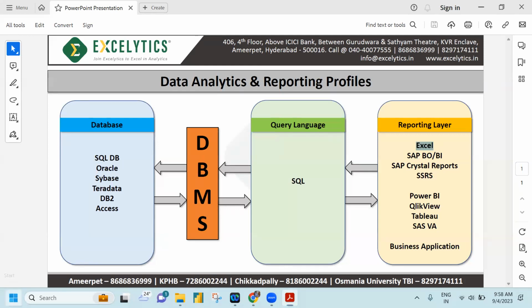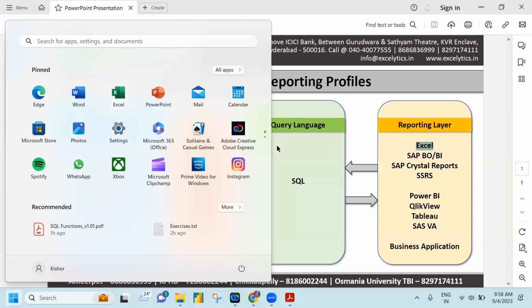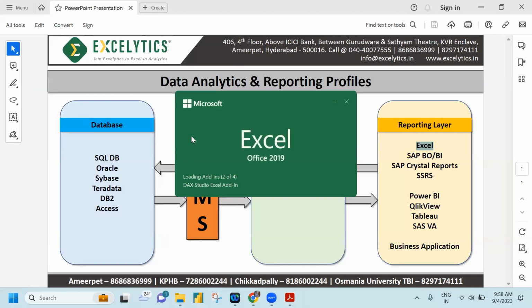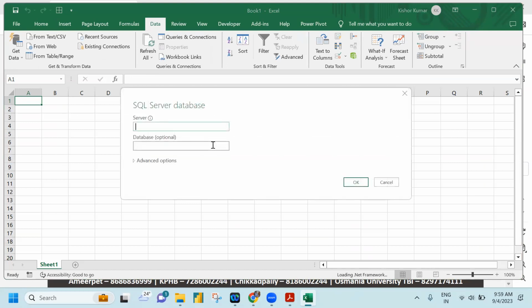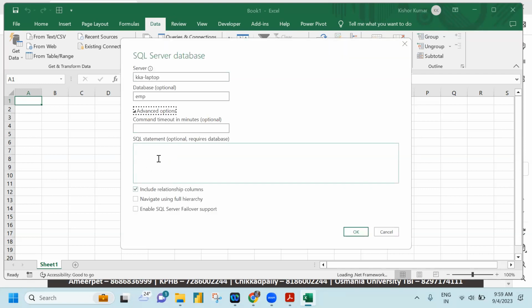So I would like to show you quickly how Excel can interact with a database. I have one SQL Server database on my computer. Just go here, get the data from a SQL Server database. There is a server name, pick the laptop, and the database is EMP. I don't know how many of you have tried this kind of thing in Excel itself, but yes, Excel also allows us to write direct SQL queries here.